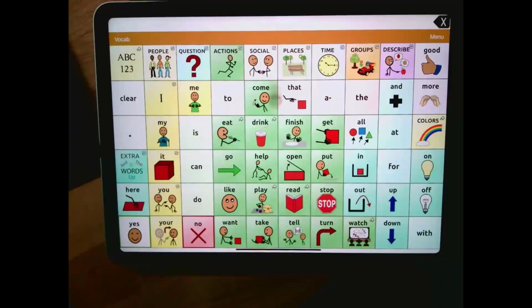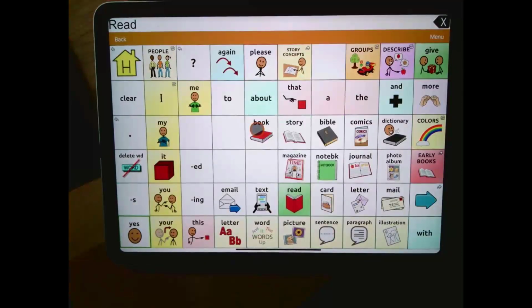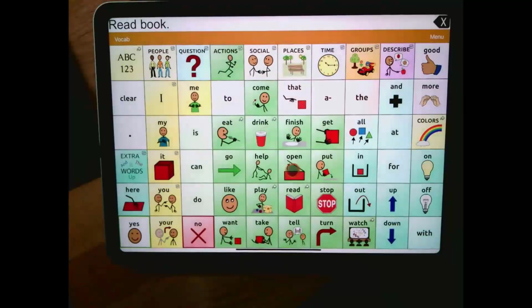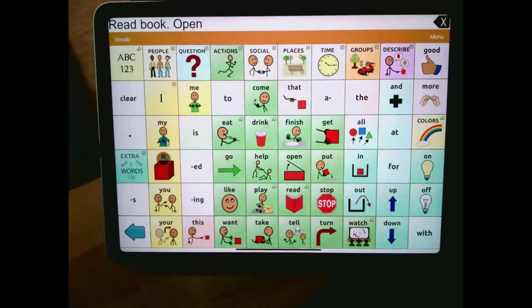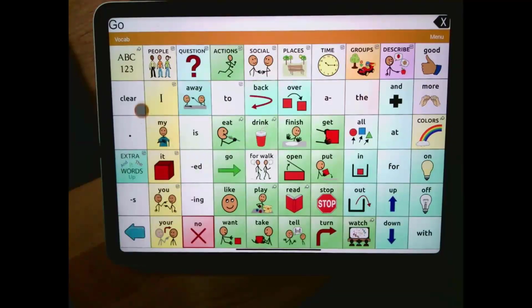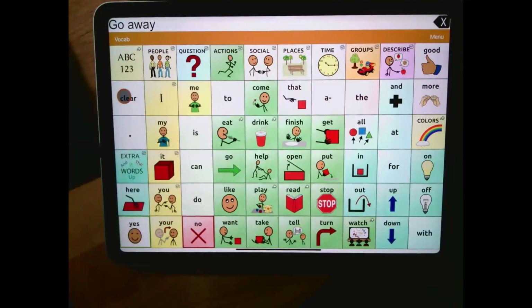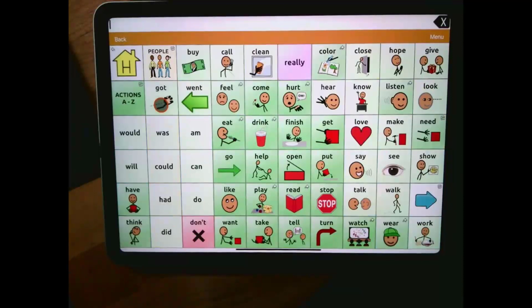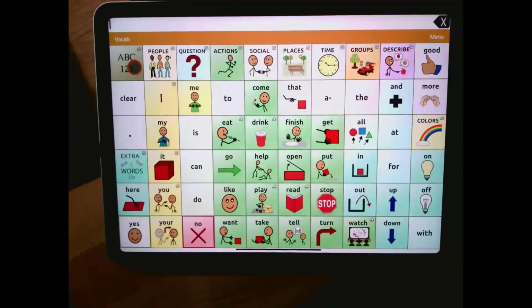So here we would have read a book. Book, read book, or open it, or go away. But the verb feel pops up after following a verb. So again, we wanted all of these verbs on the main page to be sentence starters.